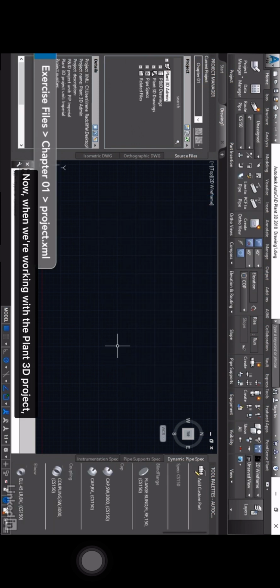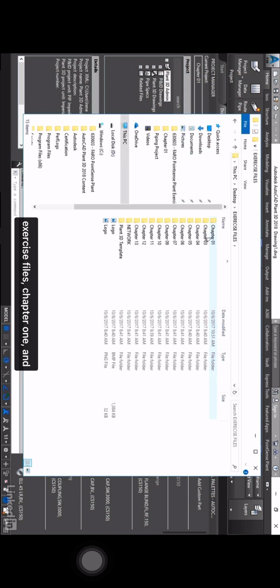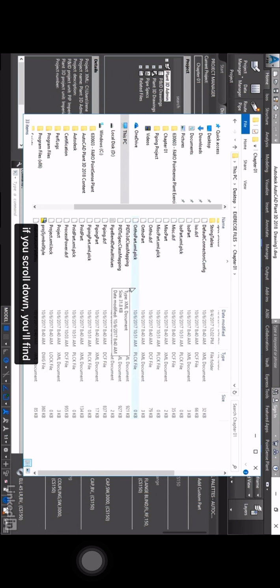Now, when we're working with the Plant 3D project, all of our blocks and 3D component information, valve tagging, ortho tagging, all these blocks and symbols that we use are all stored inside the Project Symbol Style DWG. So let's navigate out and take a look at this file, see where this resides in Windows. You'll find this file under Desktop, Exercise Files, Chapter 1, and under the Chapter 1 root heading, if you scroll down, you'll find the Project Symbol Style DWG.